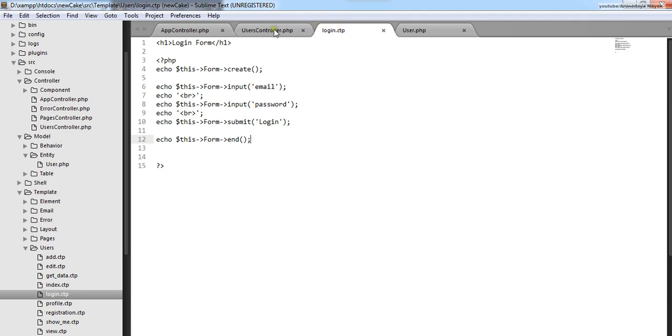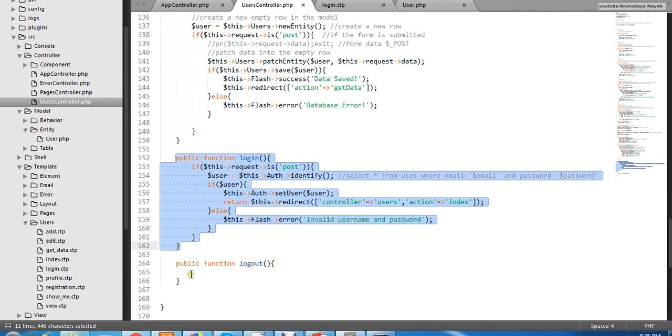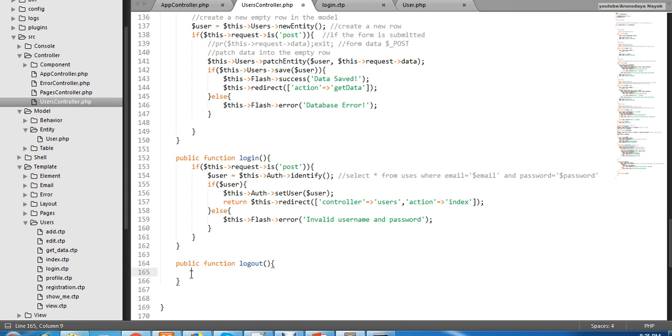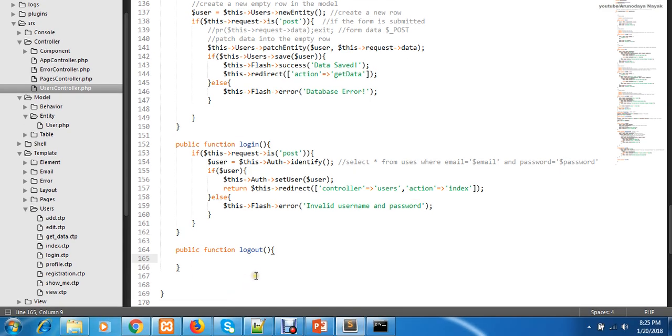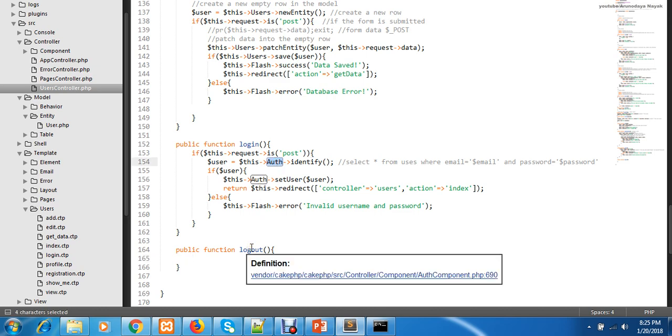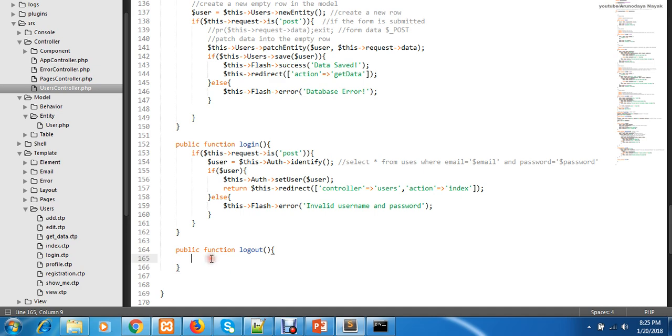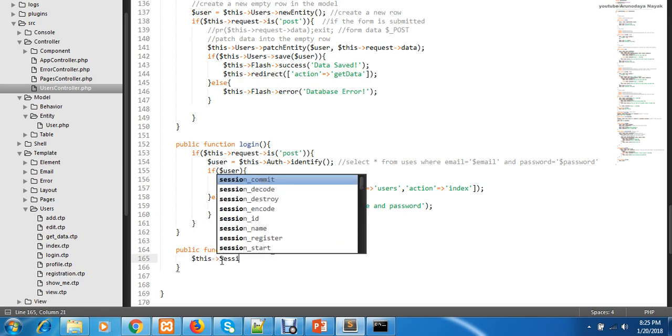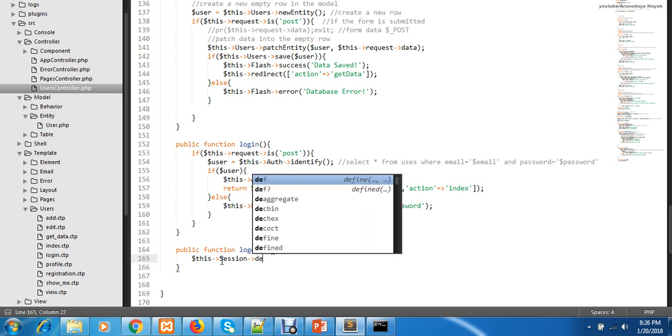Now in the users controller, I want to log out. Okay, so logout is basically to destroy the session. So auth component by default creates sessions. So in the logout, I want to destroy the session. So you write like this, $this session destroy.